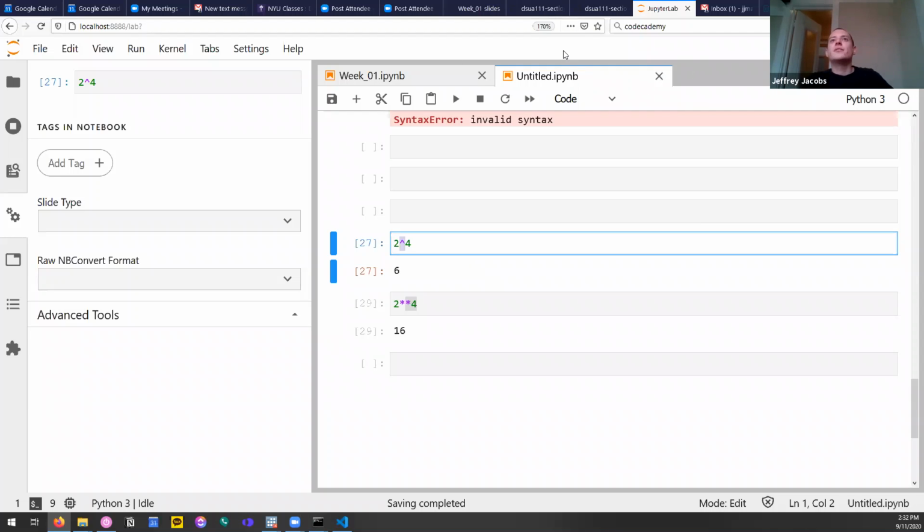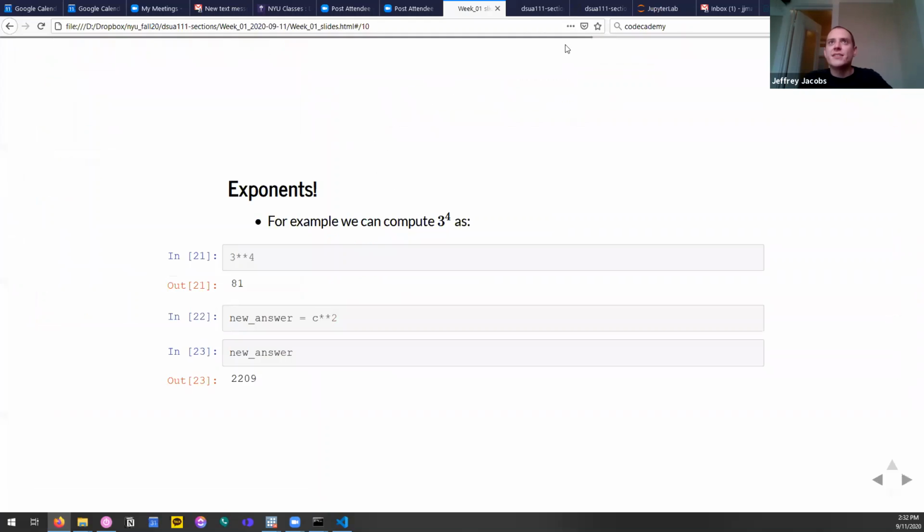Cool. So back to the slides. Great. What this last line is showing is a little bit important. Here what we're doing is showing that we can do exponentiation not just with numbers themselves, but also with the values that are stored in variables.